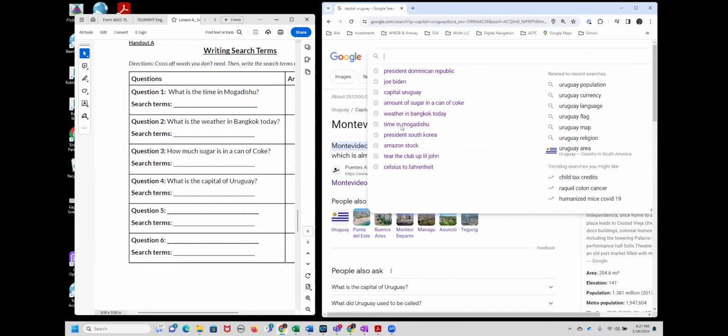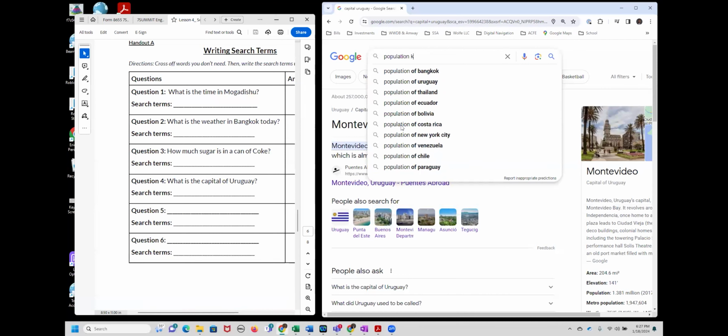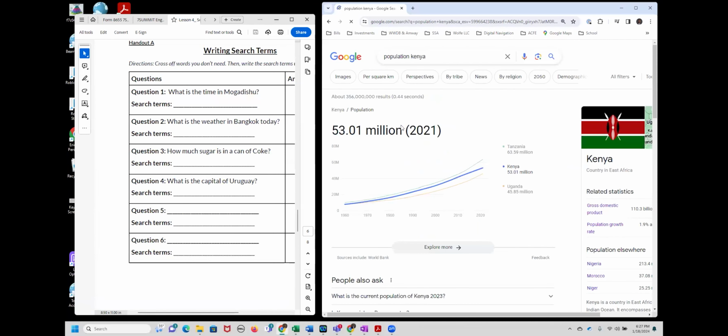Population of Kenya. What was it? Population Kenya. Yes, 53 million. That's a lot.